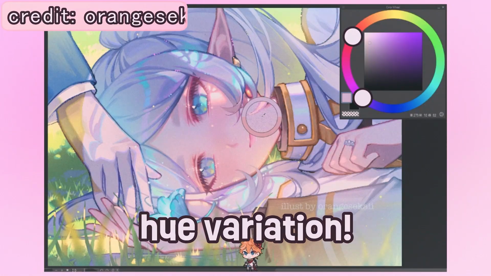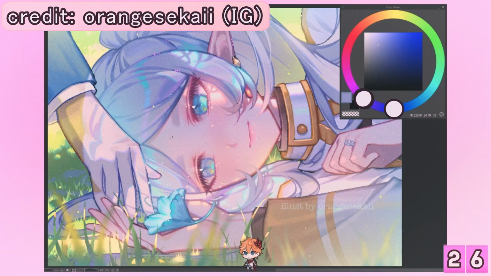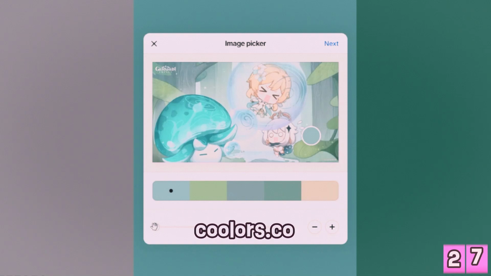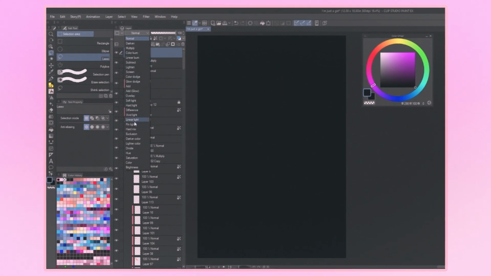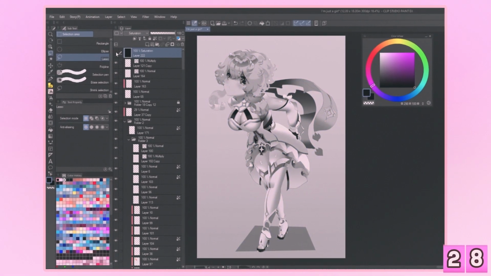Two words: hue variation. Solid colors are another snooze fest. I want to see you swing that color wheel, babe. You can turn pictures into color palettes through a website called coolors.co. Create a new layer and fill it with solid black. Drag it above everything else and set it to saturation. Now you can flip it on and off to periodically check your values.